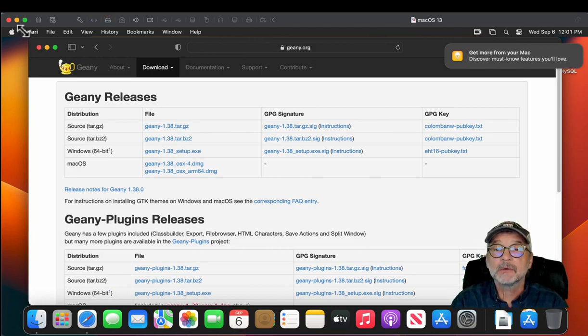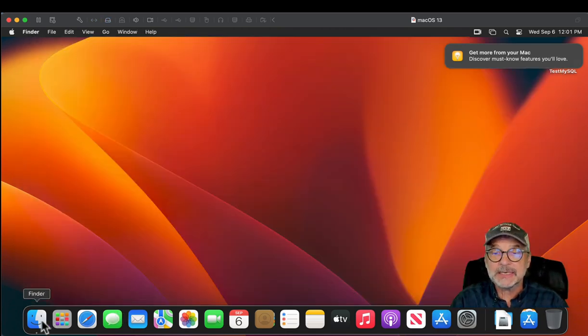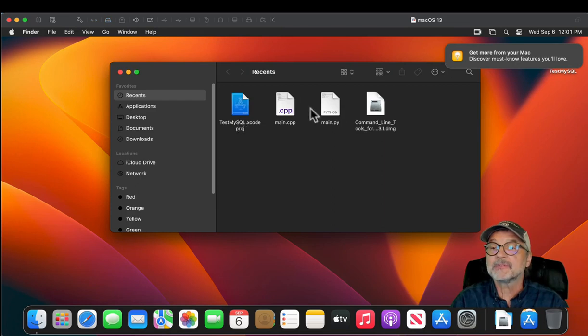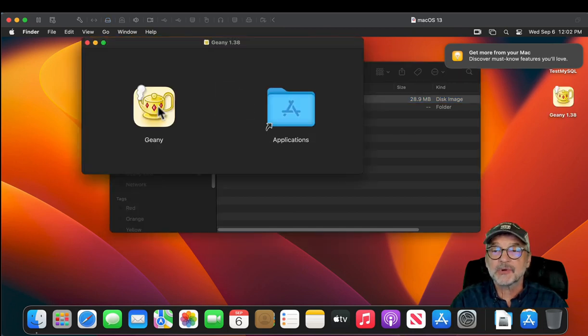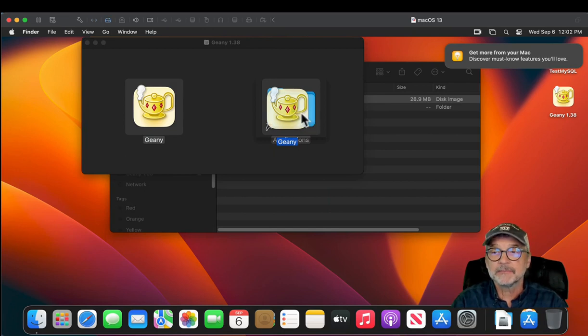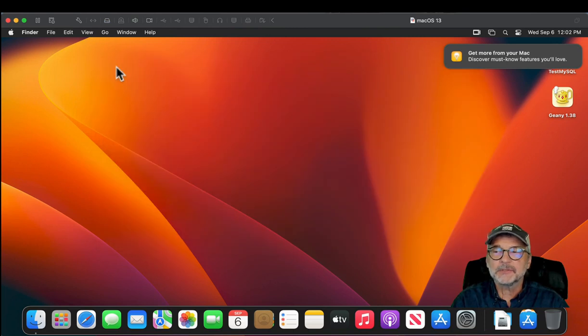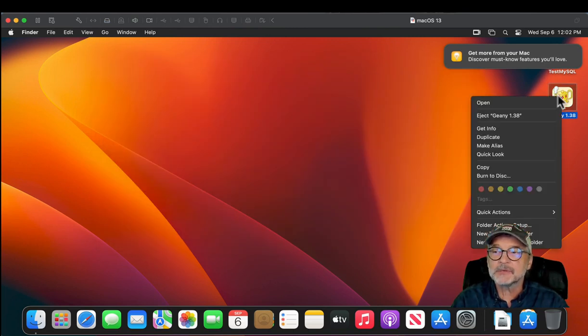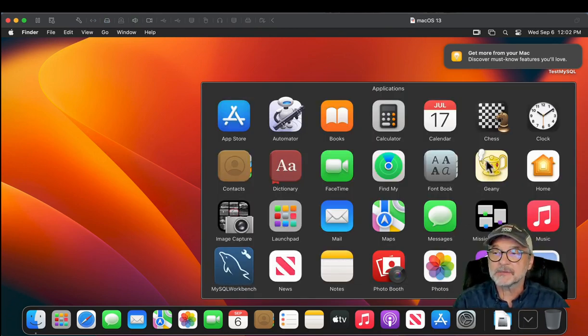Okay, so let's go ahead and close our Safari. Let's get Geany installed. It's a pretty simple installation. I'm going to go to Downloads, double click on the Geany DMG, and I'm just going to drag the Geany icon to the Applications folder, and that's pretty much it. Then we're going to close that. Close our downloads. You can delete that file if you want. I'm going to eject that. And now I'm going to go to my Applications folder, which I put on my dock, and there's my Geany.